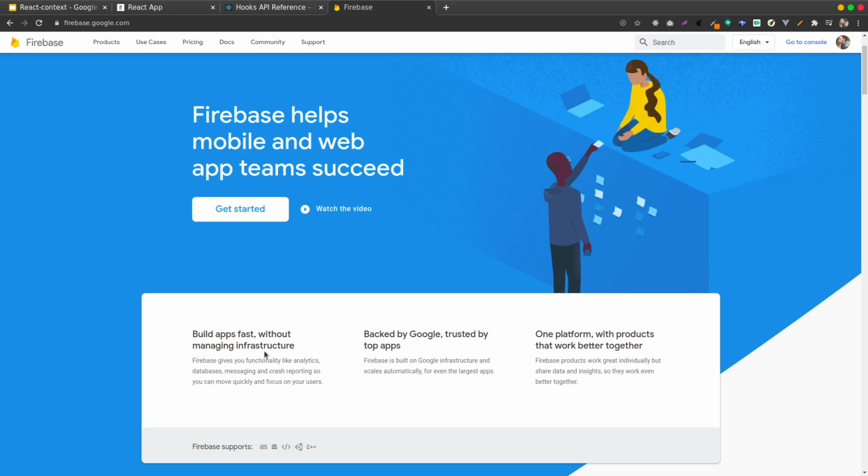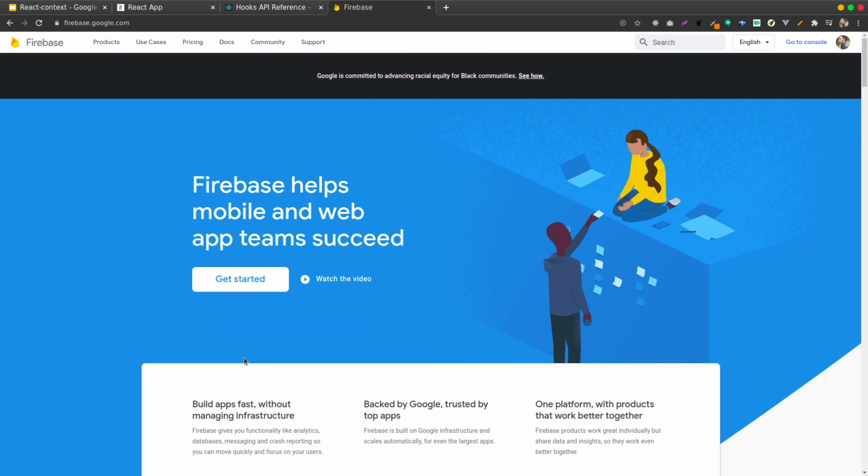I'll have more details about Firebase later on, on Wednesday. But for now, simply create an account, or log in using your Google account. Then go to firebase.google.com, and then go to the console.